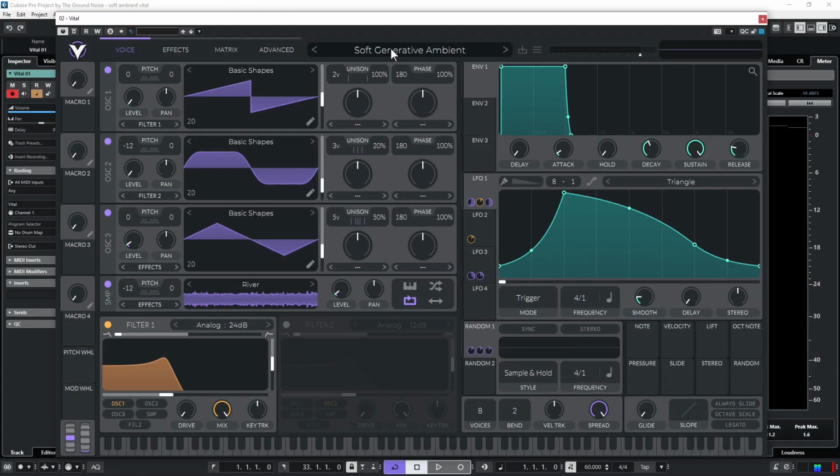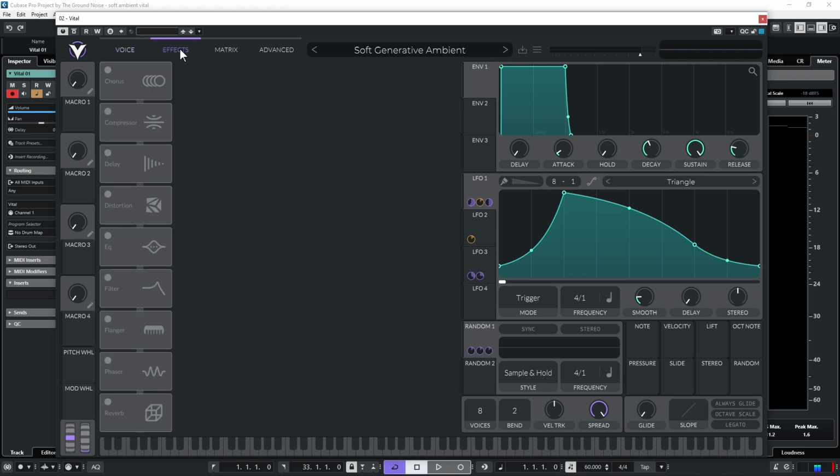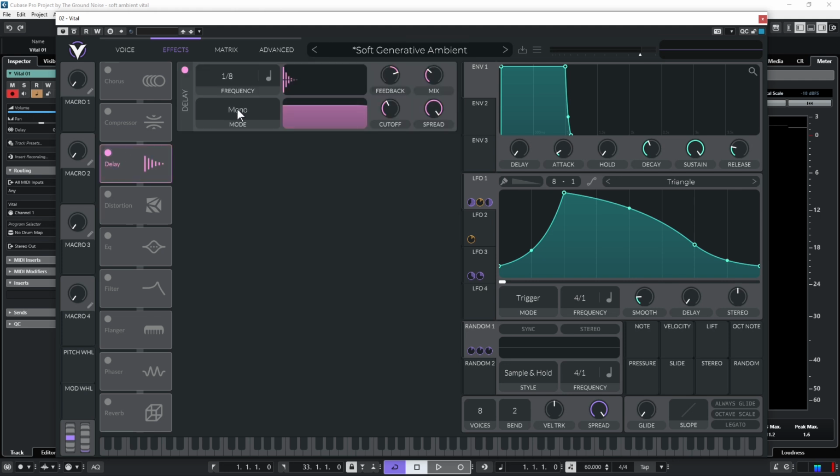In the meantime, I saved my patch, of course, and now let's check out the effects section. And I will go with 3 effects. Of course, you guessed it, a delay. But this is the way how I set it up. I set it to stereo and every channel like 1 bar. And this is just to make everything sound a little bit wider.